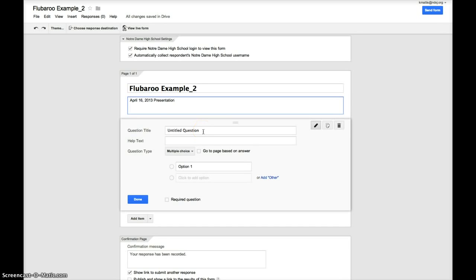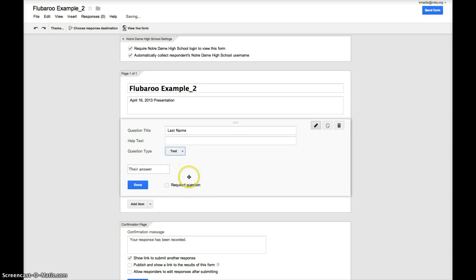Then it gets to the fun part. You actually get to input your questions. When I'm doing something like a Flubaroo grading assessment, I do prefer asking students to put in their first and last name. That's purely for organizational purposes, because organizing by their username isn't necessarily in alphabetical order, and for me it's just easier to have everything in alphabetical order. So, last name, that's definitely a text thing, not a multiple choice thing, and I am making that required.